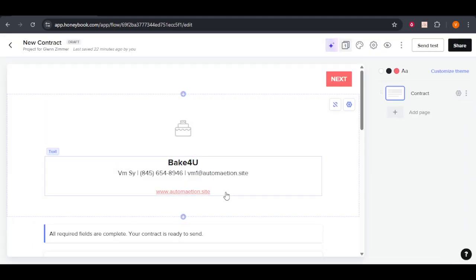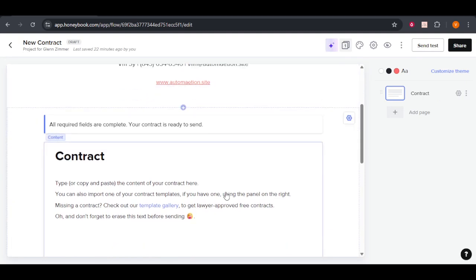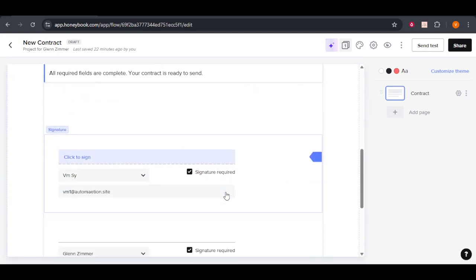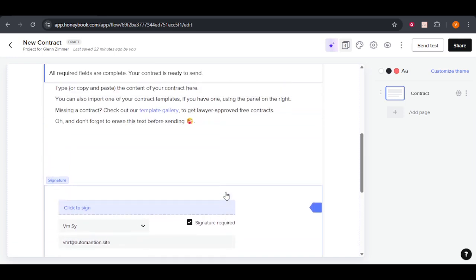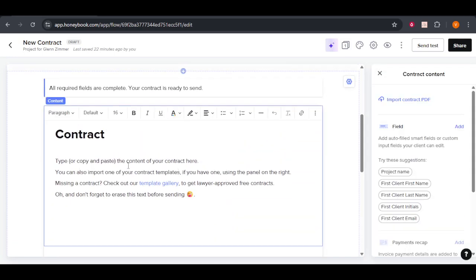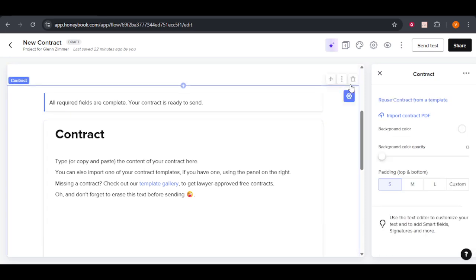Now, find the contract draft you want to edit. Hover over it and you'll notice an edit option appear. Click on Edit and this will open the contract for editing. This is your workspace where you can make changes to ensure the contract meets your needs or your client's requirements.